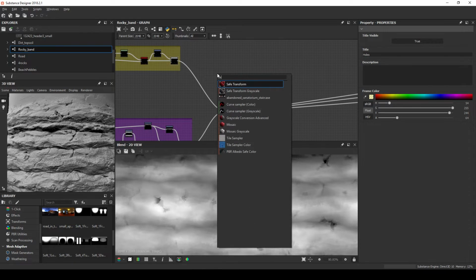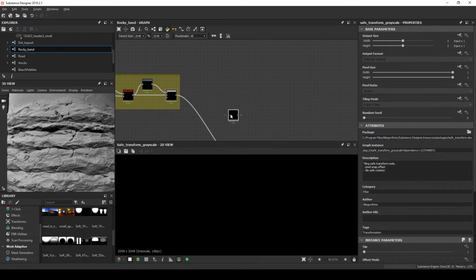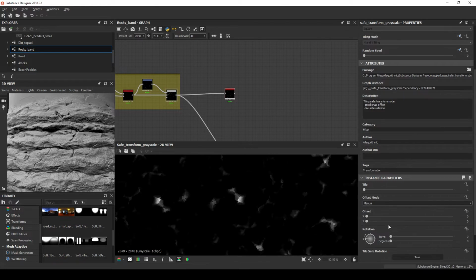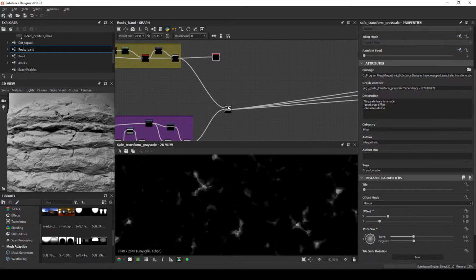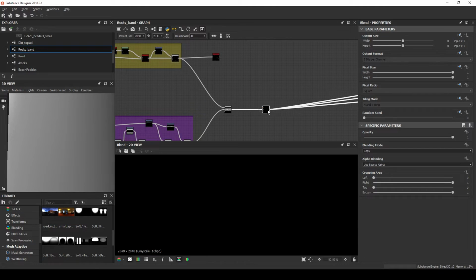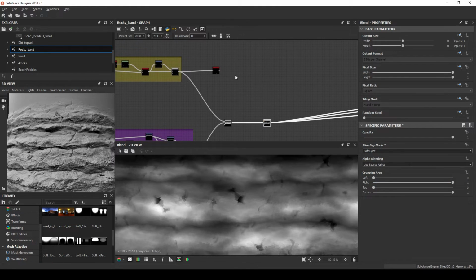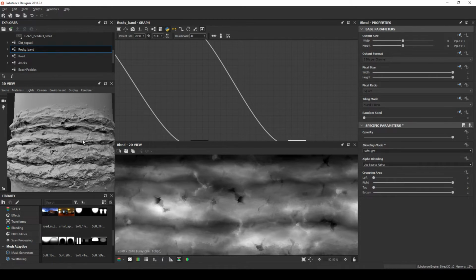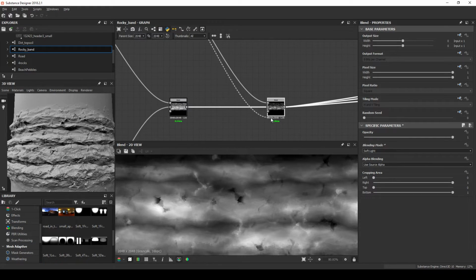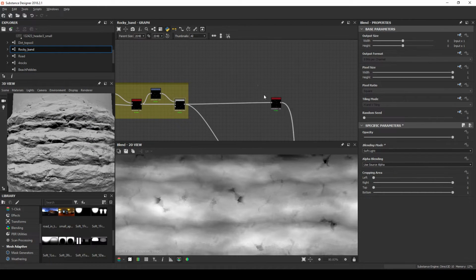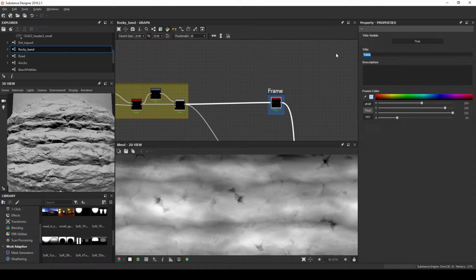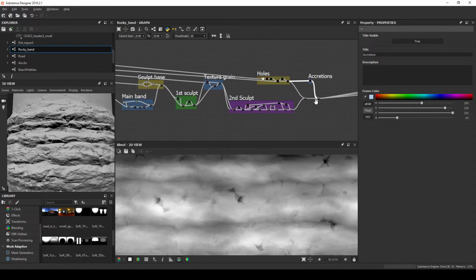Now I'd like to make a light accretion detail pass. Very simple. You take the holes, safe transform them, offset and rotation, and connect them to a new blend node. Soft light. It's important to also connect them to the opacity slot. Otherwise you're gonna lose details. You can add a comment or a frame for this accretion pass. Okay, that's nice so far.